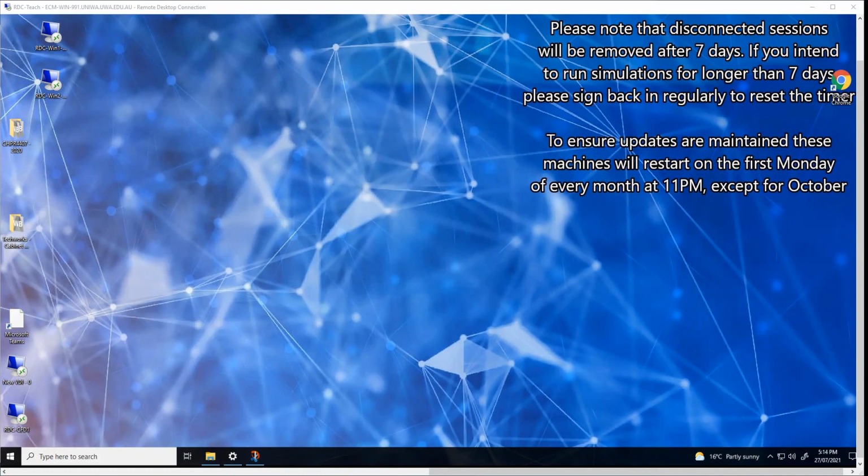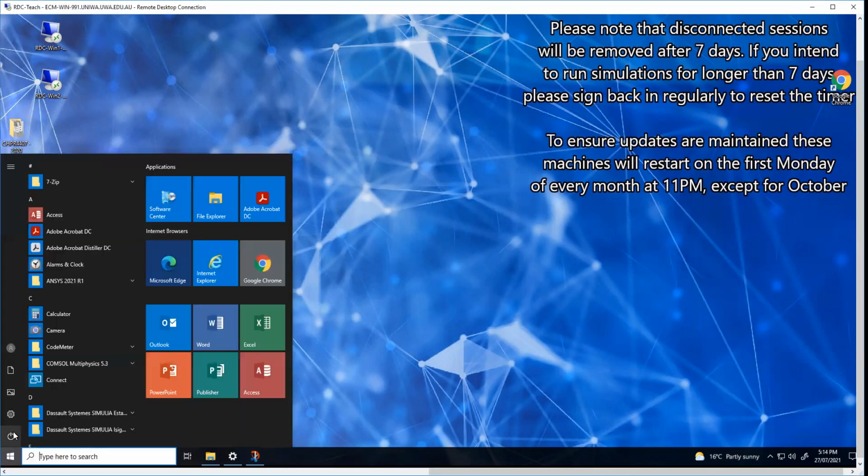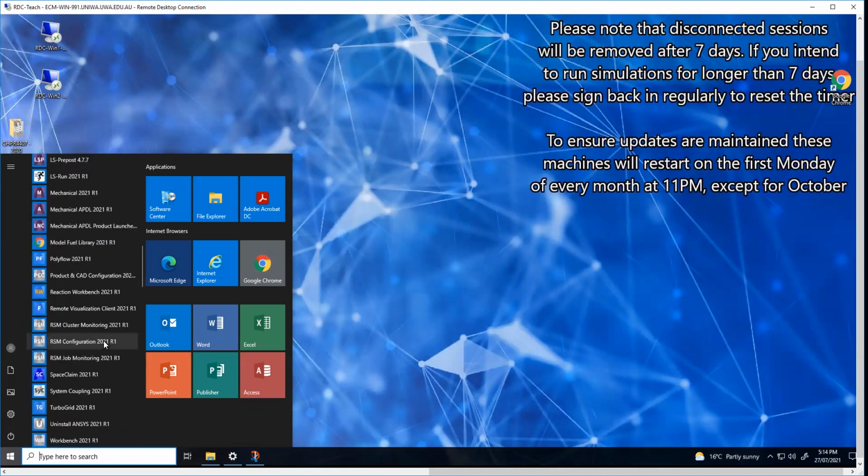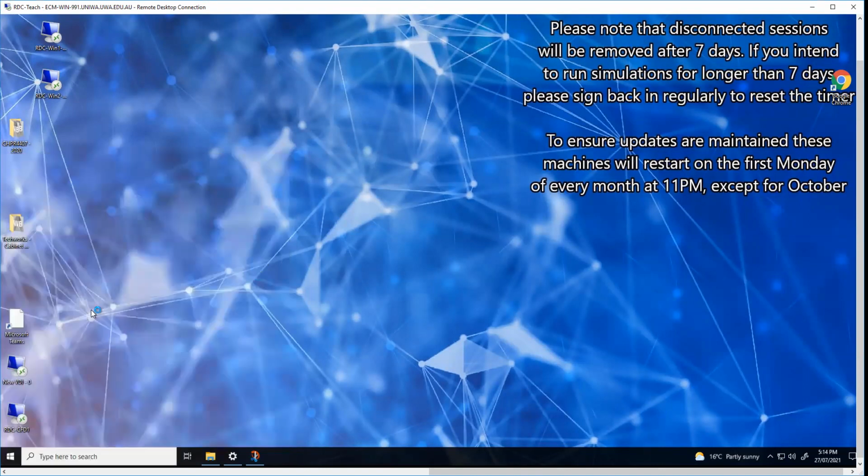So we go down to the file menu down the bottom left, click on that, and we go to the Answers folder. So we're using 2021 Release 1. Click on that, and we're going to scroll down to the bottom and start Workbench.